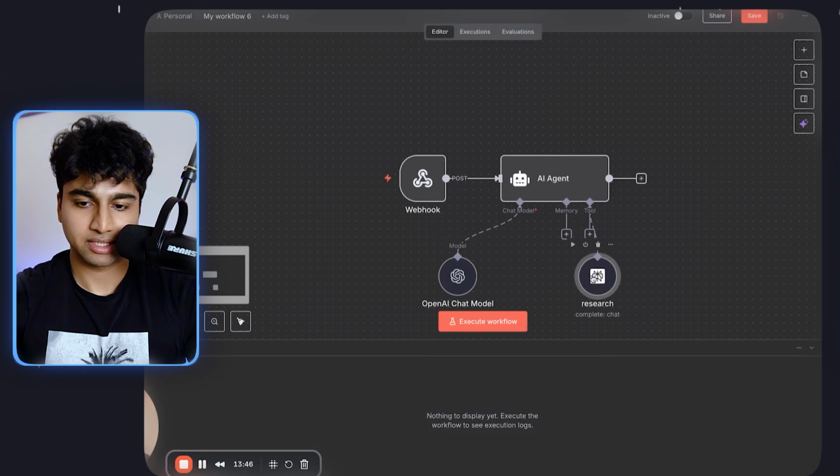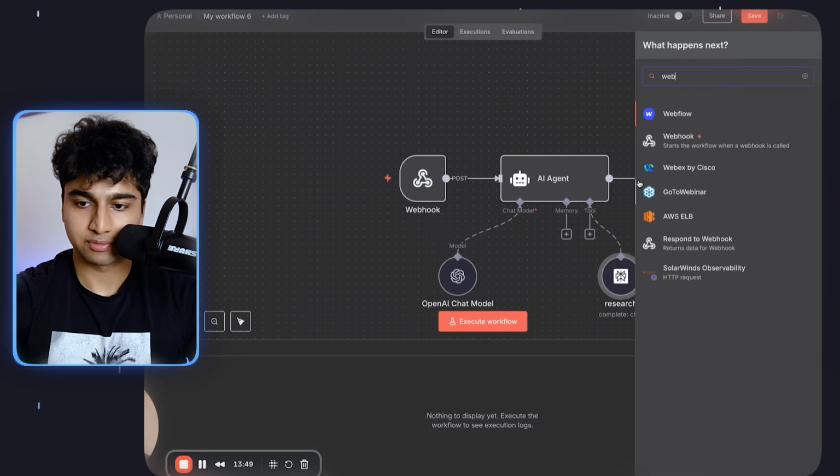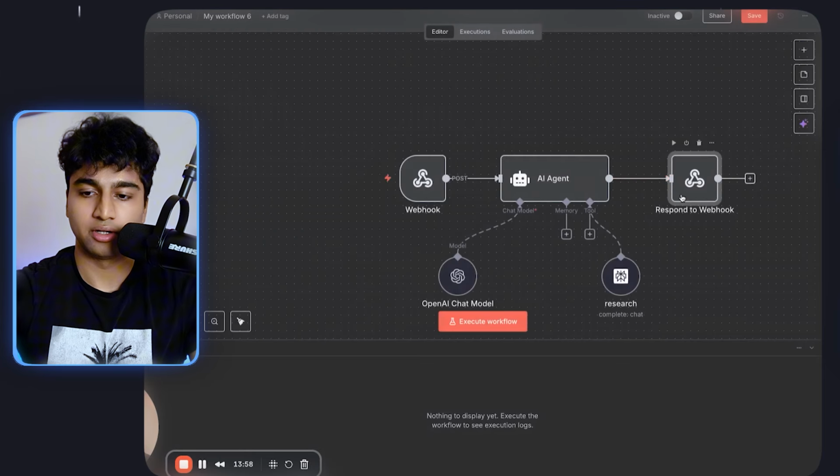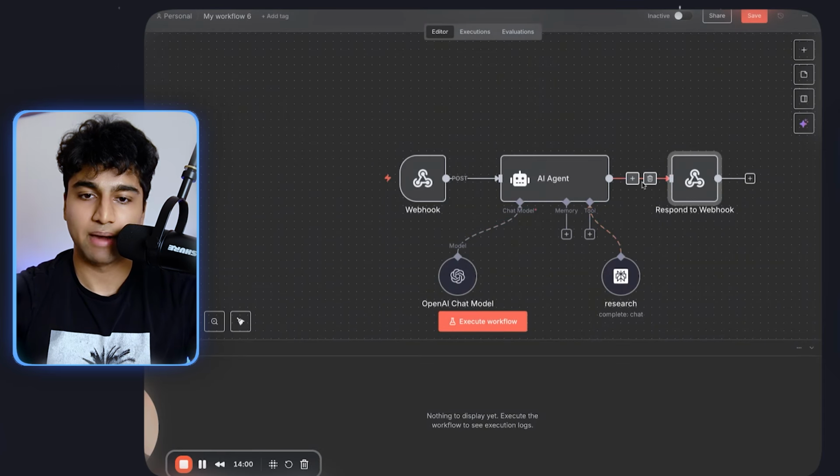Now, the next step is to actually add our webhook response. It needs to respond back to the webhook, right? It needs to return data back. This is going to return all the stuff it just did, all the research, back into ElevenLabs where it can actually speak to us again.